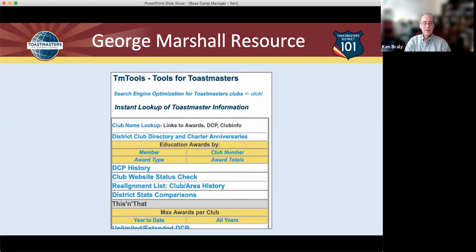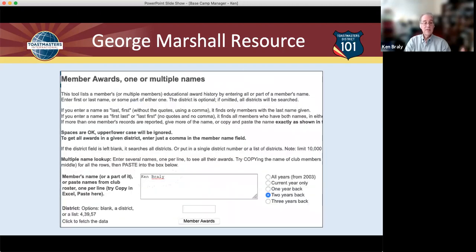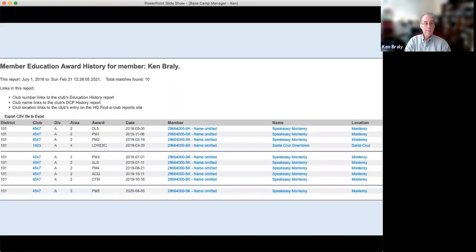Back to this screen, if you click on member, you can see all the awards for a particular member. So here you'll type in the person's name. Doesn't have to be your name. You can be anybody's name. And click on member awards for that member. And do you want to see just this year or all years back to 2003? So this is what it brings up for me. And it shows most of my awards were ascribed to the Speakeasy Monterey Club. One was ascribed to Santa Cruz Downtown Club.